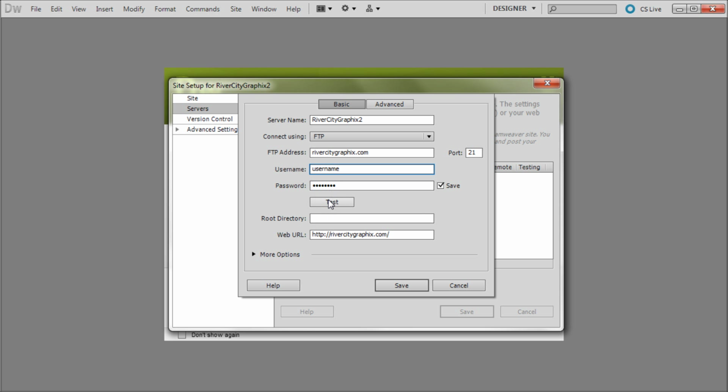So the next thing that you're going to want to do is make sure you click this test button. Now if I click test, it's obviously not going to be able to connect because these are incorrect values here for username and password. But when you connect, it should say something about that your connection was made successfully. And if it doesn't, then check your settings, because you might have something wrong.